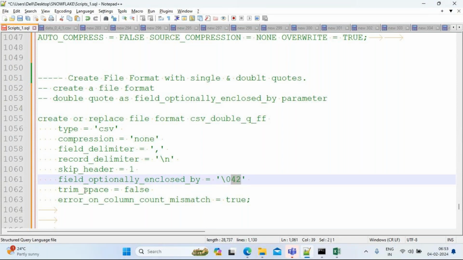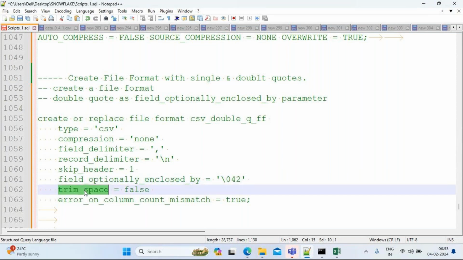Now trim space. If you make it true, leading and trailing spaces are trimmed. If you make it false, none of the space will be trimmed.